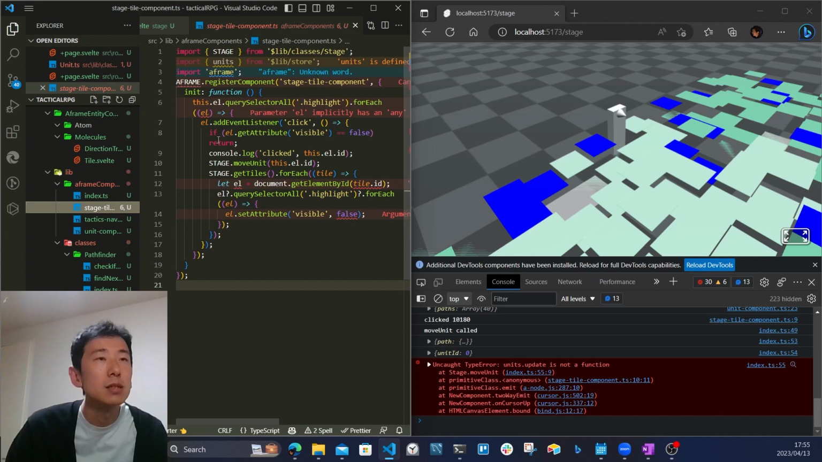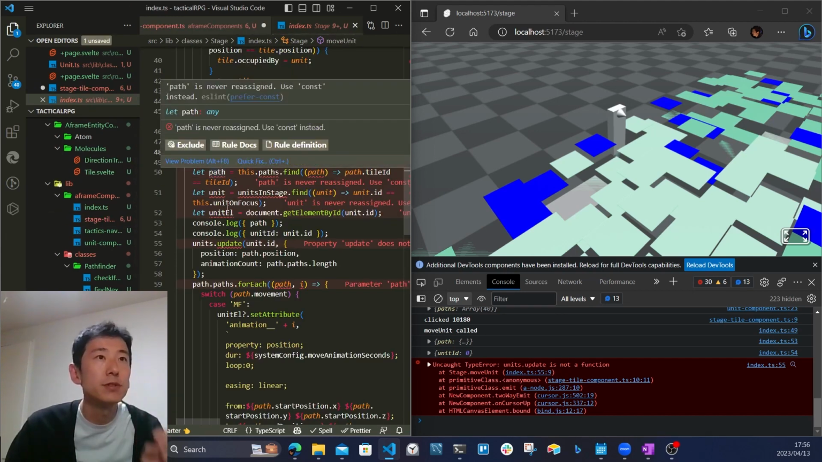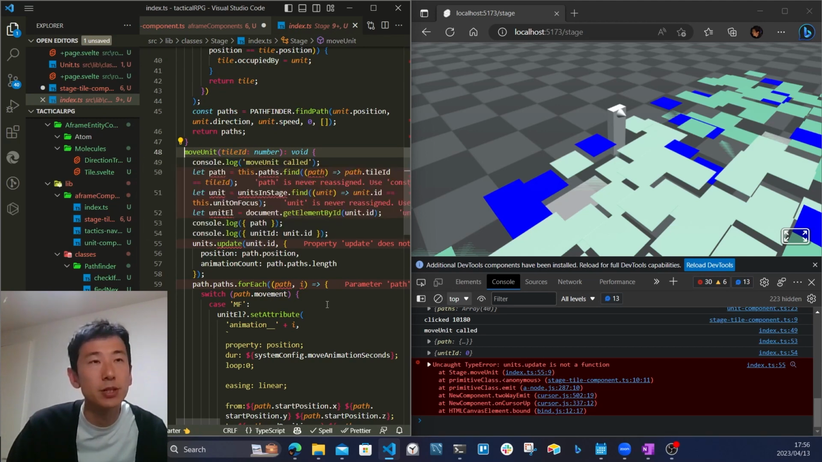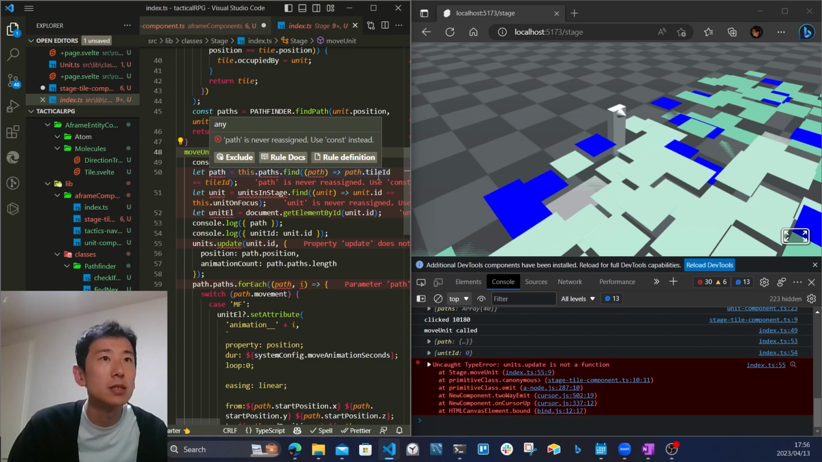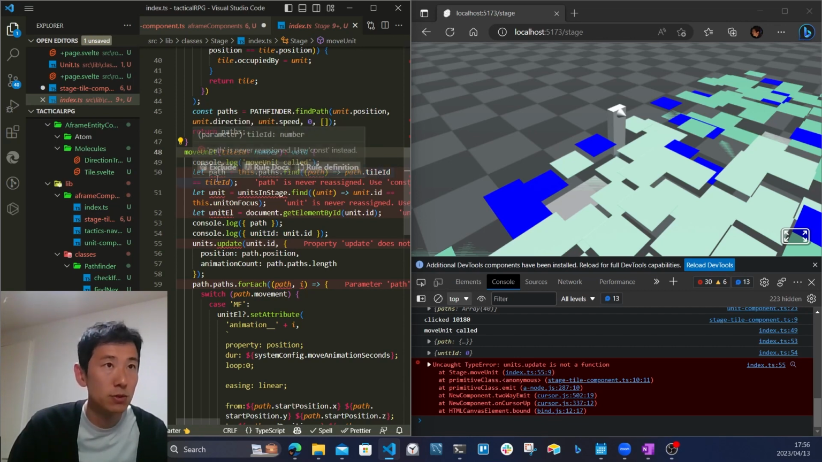When clicked, it will call the stage to move unit. Move unit should call the unit. Moving unit is a path. We do know the path to take, and unit is unit in stage. So the unit object is called here.